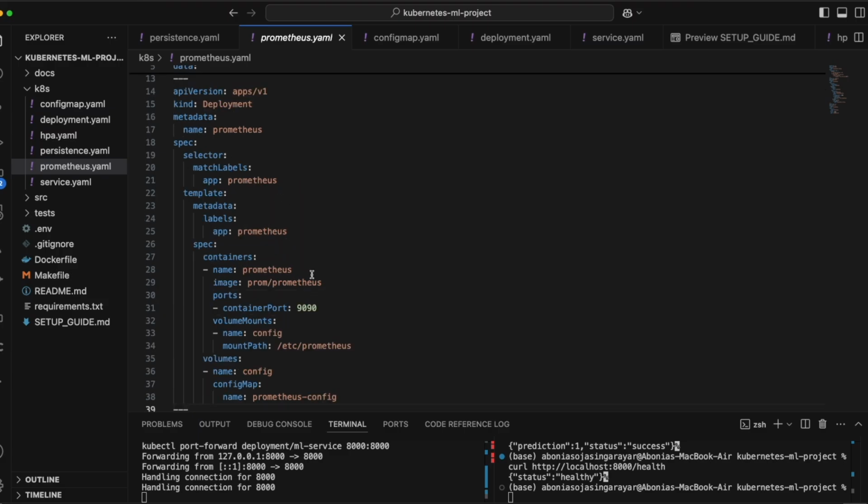container. So this section basically defines the Kubernetes deployment that runs the Prometheus server using the official Docker image from the Prometheus repository. So it ensures that Prometheus scrapes the metrics from the ML service as defined in the config map.